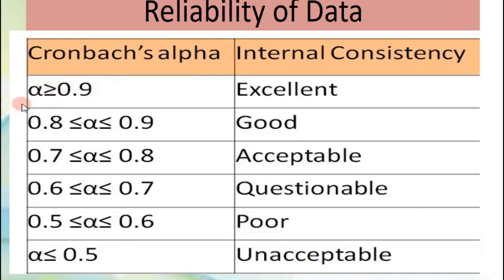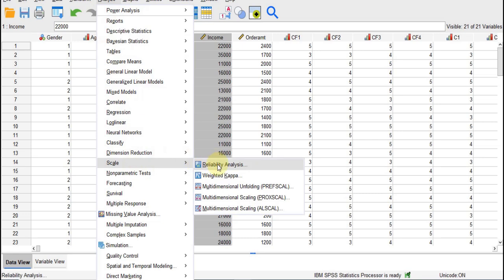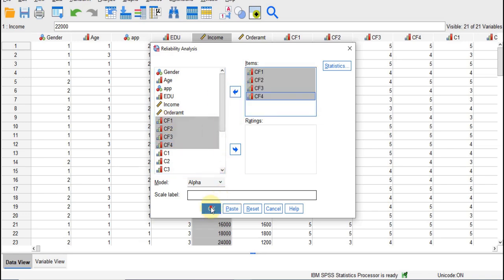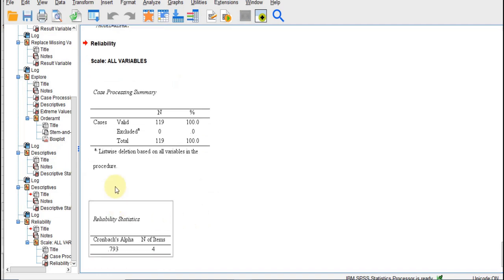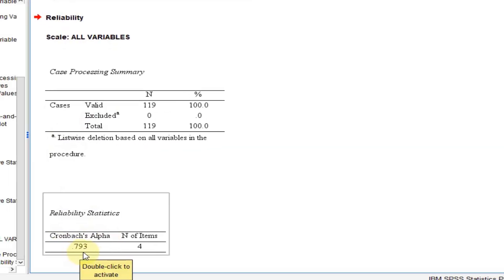Let us see it. Analyze, select reliability analysis from scale. First I am going to show you these four variables, CF1 to CF4. Give OK. So these four variables give 0.793.